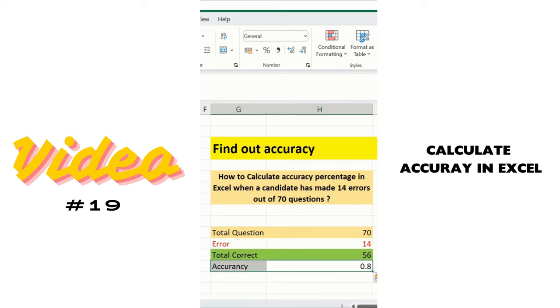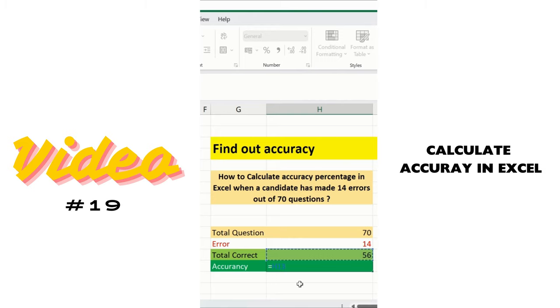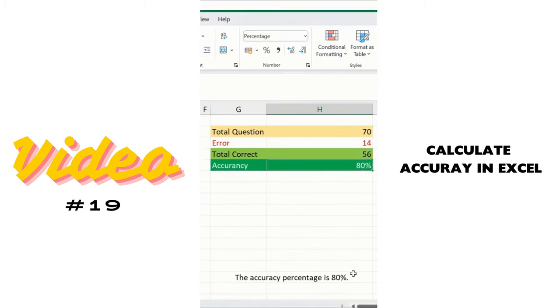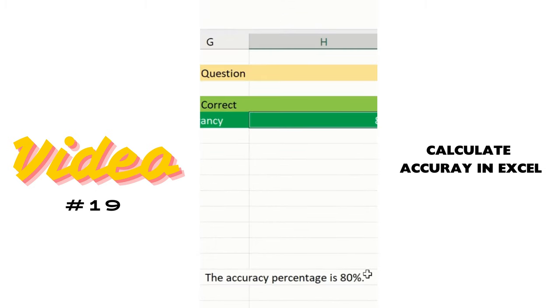It's very simple. Simply let me just highlight this and then like this, white. And I simply say equal to, first the correct answer divided by my total questions, enter, 0.8. And then simply click on this option called percentage. You can see at a simple click, you will get the answer. The accuracy percentage is 80%.